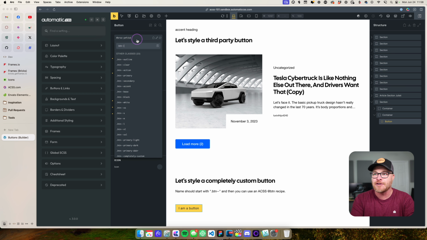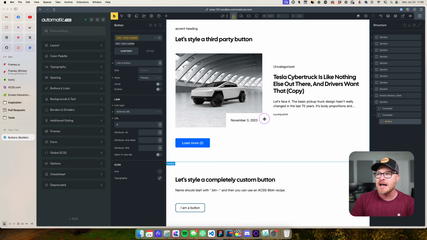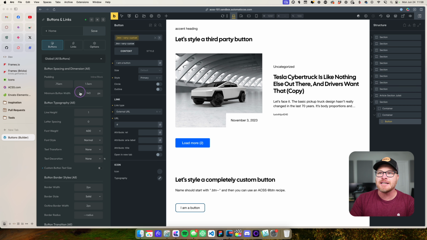global button styles, okay? Let's put very custom back on here and just show you buttons and links, global all buttons. Let's change this to 5M. Look, I'm in control of that button out of the box. I don't have to do anything else. Don't have to add any custom CSS, no Sass mix-ins, no nothing. It just works because I used the syntax, okay?